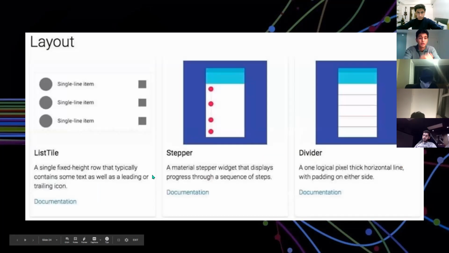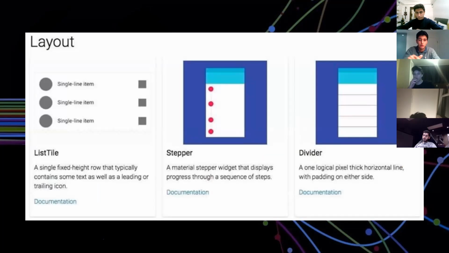Up next, layout. So let's go over some basic widgets you need to know for making simple applications. First ones are the layout category. You have list tile, stepper, and divider. We just wanted to get a feel of what's possible with the Flutter language, so we won't go too much into any of these. Just look at it, see what it looks like to you, and see how you could use it potentially in an application you want to design.